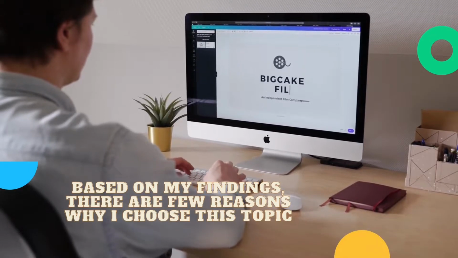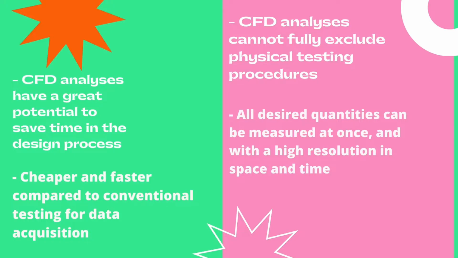Based on my findings, there are a few reasons why I choose this topic. First, CFD analysis has great potential to save time in the design process. It is also cheaper and faster compared to conventional testing for data acquisition. CFD analysis cannot fully exclude physical testing, but all design quantities can be measured at once.